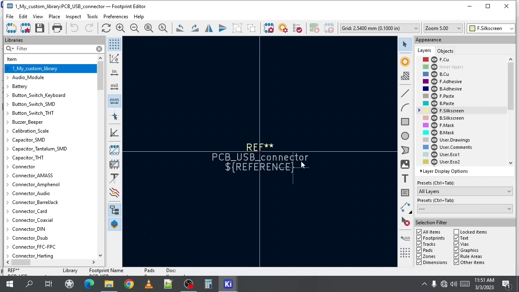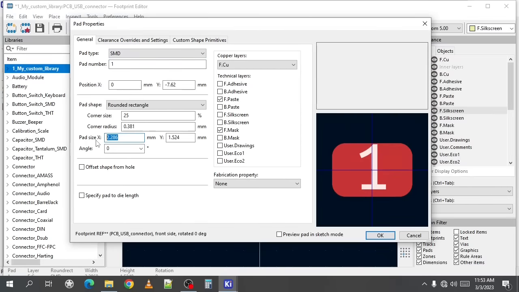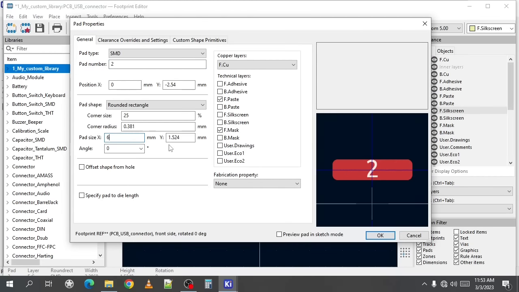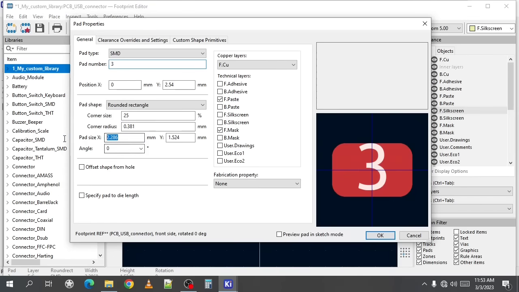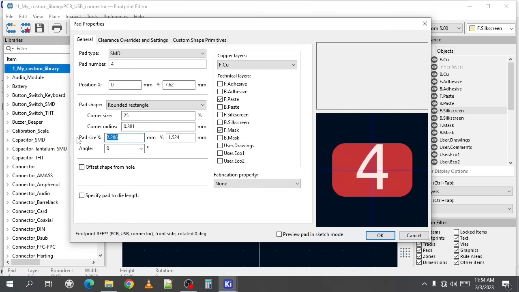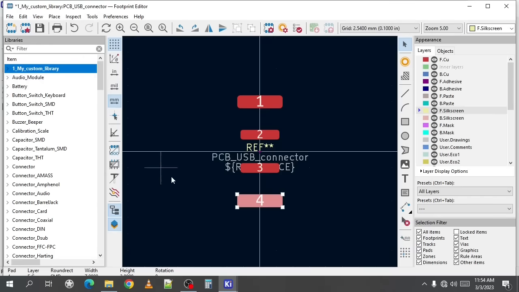Now we add four pads. Pads are here. Add a pad. One, two, 3, 4. Now we can edit the position and size of the pads. Double click on the pad. This pad needs to be 7 mm times 2 mm. Okay. This pad is 6 by 1.5 mm. This one is the same, 6 by 1.5, and again 7 by 2 mm.